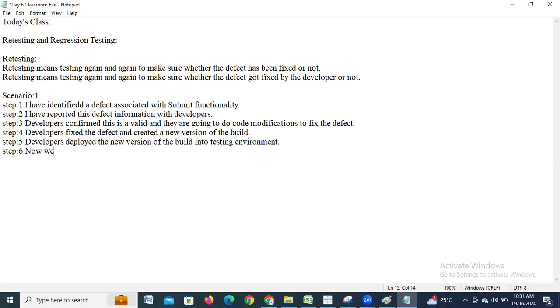Now, step 6. Now, we means nothing but the testers have retested the defect which we have raised for search submit functionality. We need to verify whether the submit functionality is working fine or not.